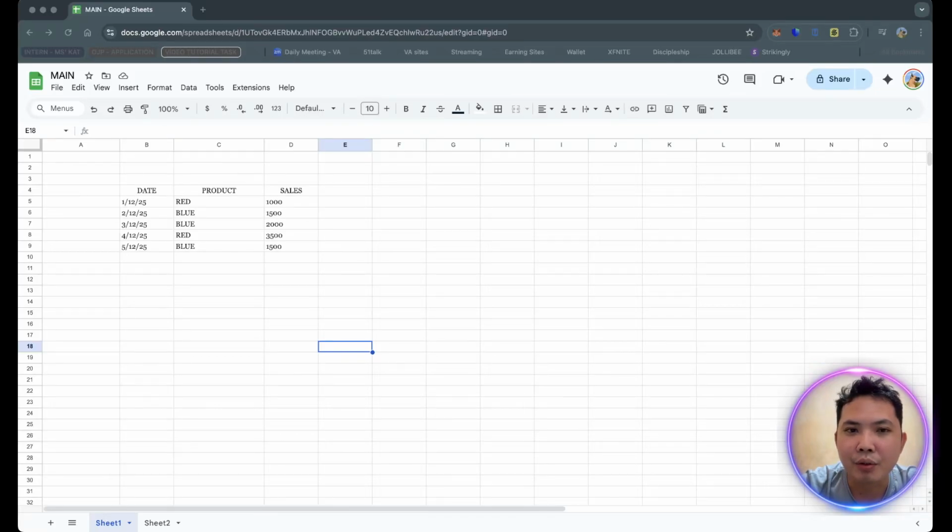Hi guys, in this quick tutorial I'm going to show you how to share only one tab in Google Sheets in just a few steps. So let's get started. The first thing we need to do is open a document that you want to share with someone.